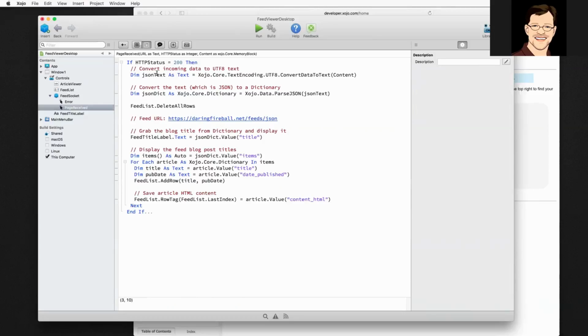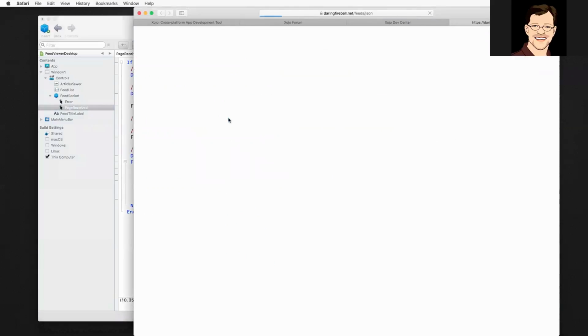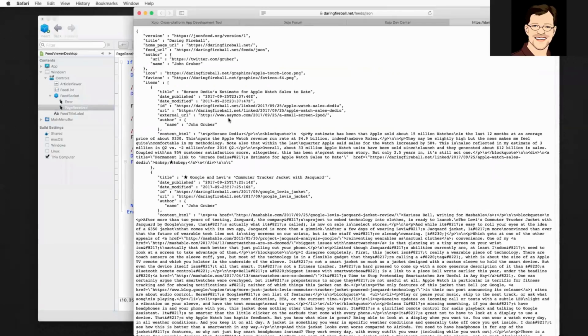And that ends up with us having some text that is the actual JSON text. And then the next line here is going to parse that JSON text into an actual dictionary so that we can use the dictionary to find the items we want in the JSON. And then we clear the list box, and then we can chug through here. But before we do that, I'm going to click this link here so you can see what the JSON actually looks like, so we know what values we're looking for.